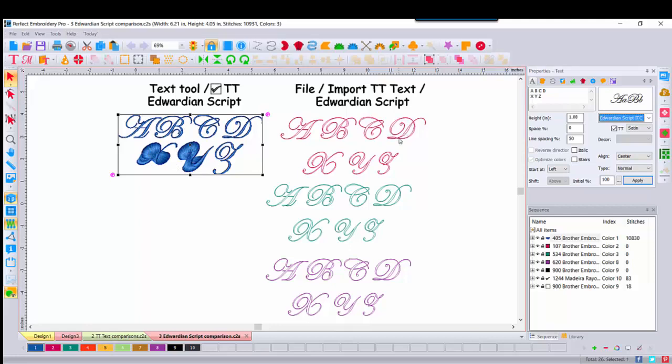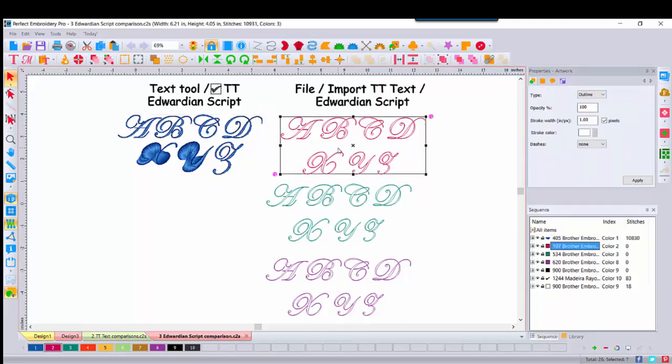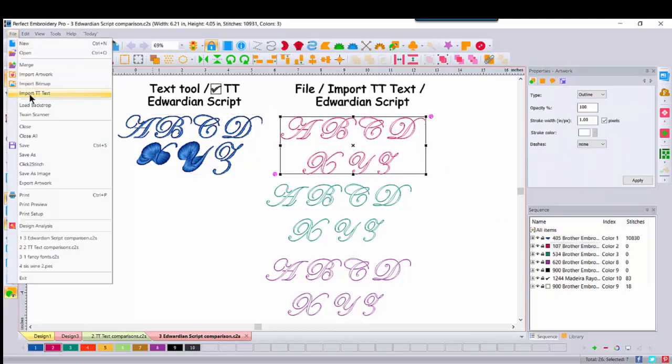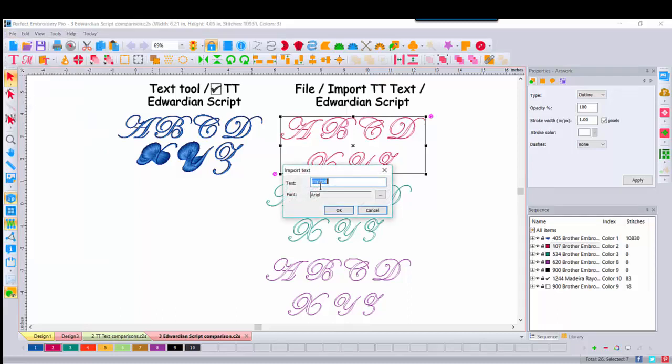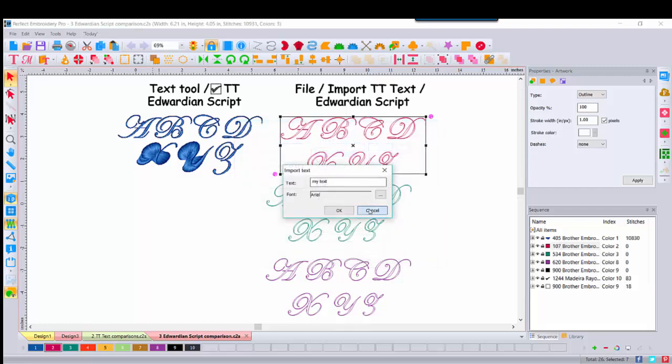If we come over and take a look at our red group, this was created with our file, import TrueType text, and then I've just typed a few of the letters so that I could compare, and I went in and got our Edwardian script in the list. Okay, and that's how I did it here. We'll go ahead and cancel since I already have it on the screen.